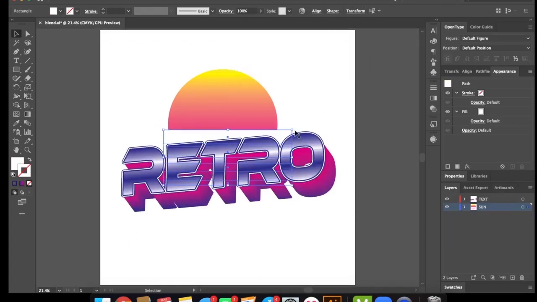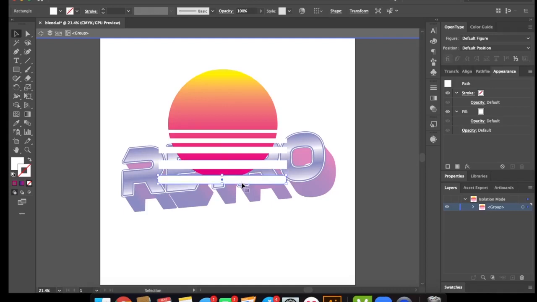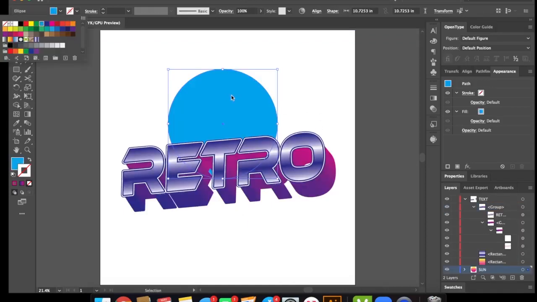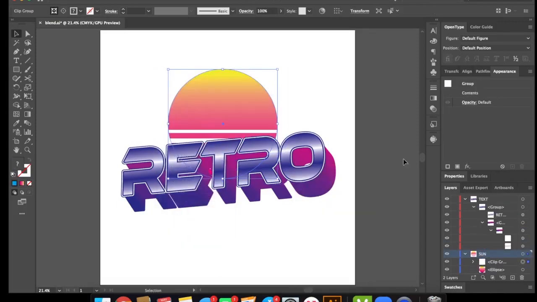I'm just going to change this blend to white using the eyedrop tool. I'm going to use a clipping mask for the lines that I created. That way it cuts out where we would want our line.